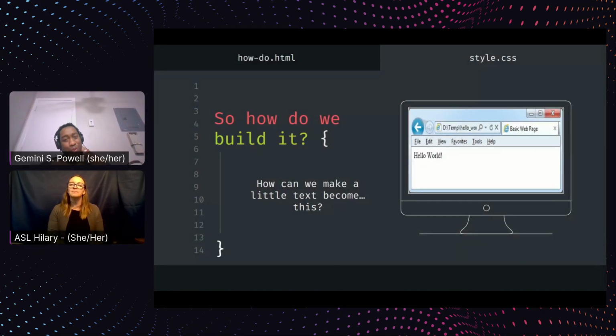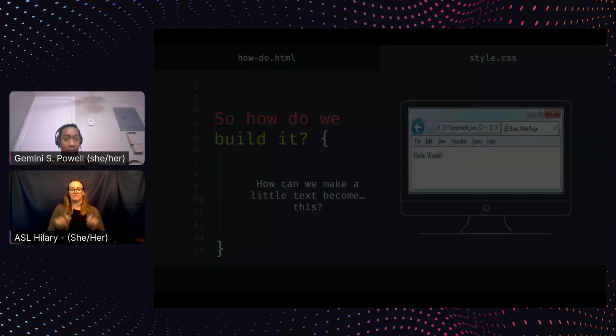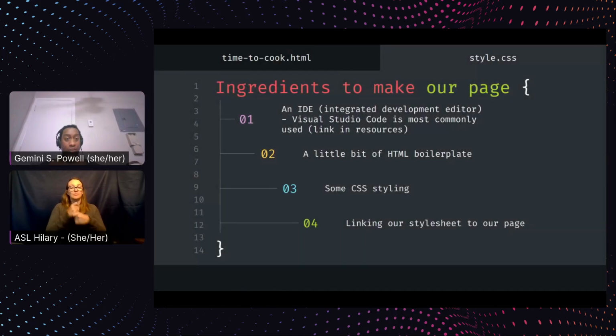So how do we make this happen? How do we make a little bit of text become this blurb that just says hello world on a page? We need a few ingredients in order to make our page stick, make our page stand. To make our page, we're going to want an IDE, or Integrated Development Environment. If anybody took a chance to look at some of the blurb information prior to hopping in here, they may have noticed there was a link for something called VS Code, which is short for Visual Studio Code.